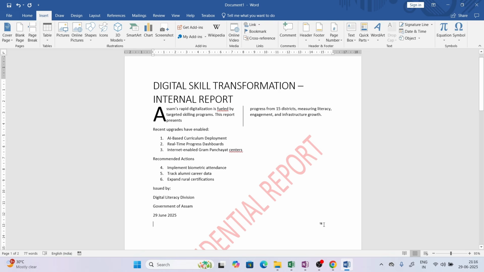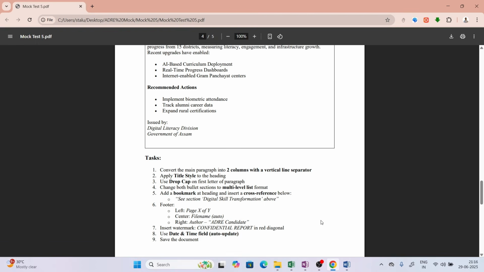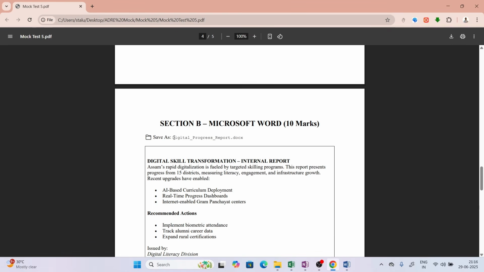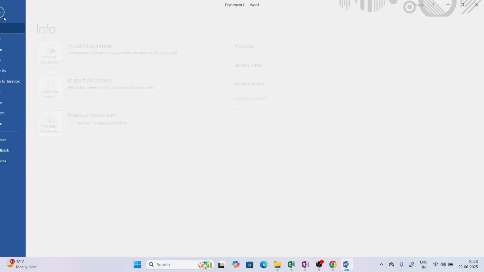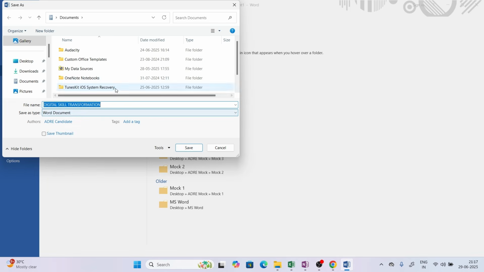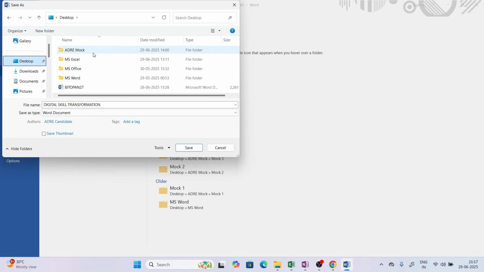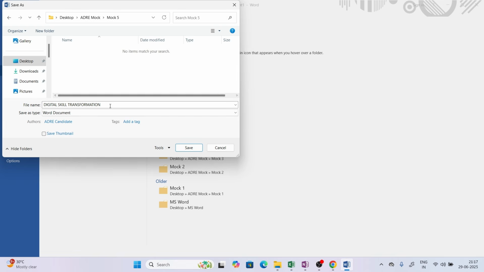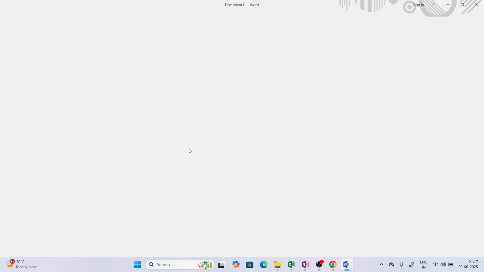Now I have to save it, so for saving they will give you a name. I have to save it as digital progress report.doc. So I will choose it, go to File, Save As, and browse the location where I need to save. It's the ADRE mock, this is mock 5th, and the name I will give is as given. Now I will save it.